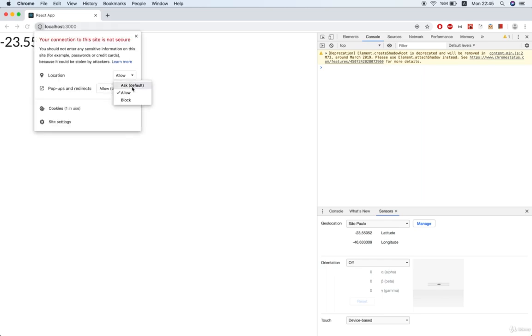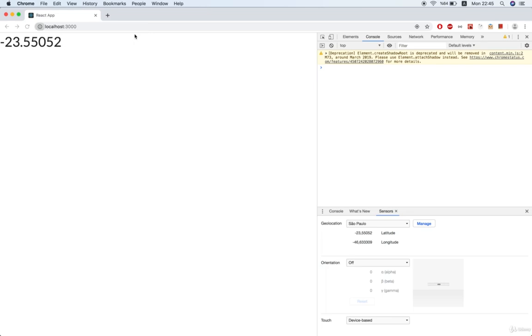So now I'm going to try the other case. So I'll just do another ask default, and I will refresh. Okay, so now I'm going to block it this time. And now I see the error instead. And that wraps it up.